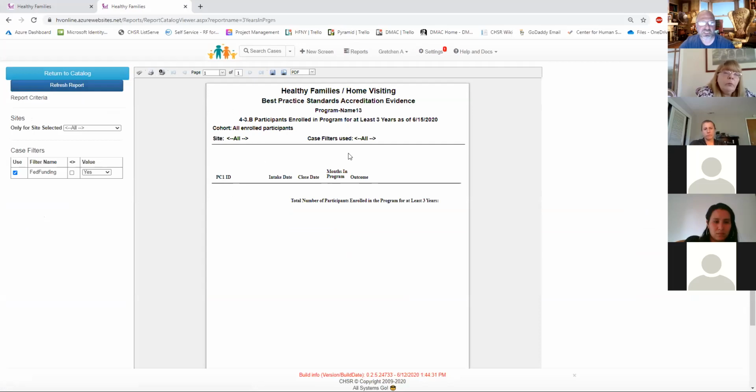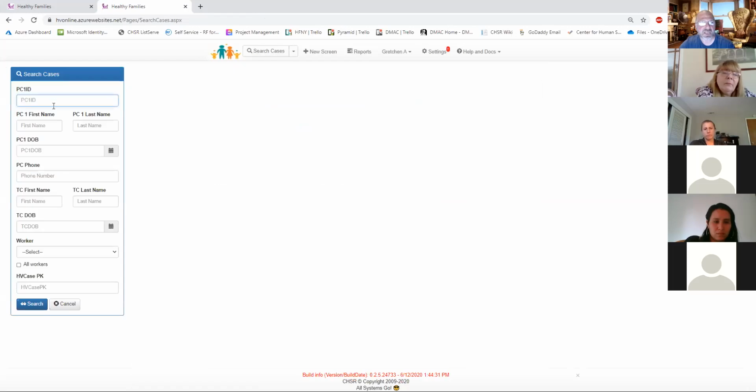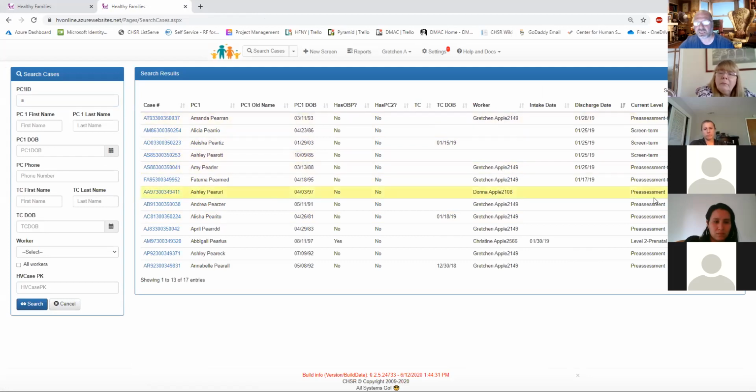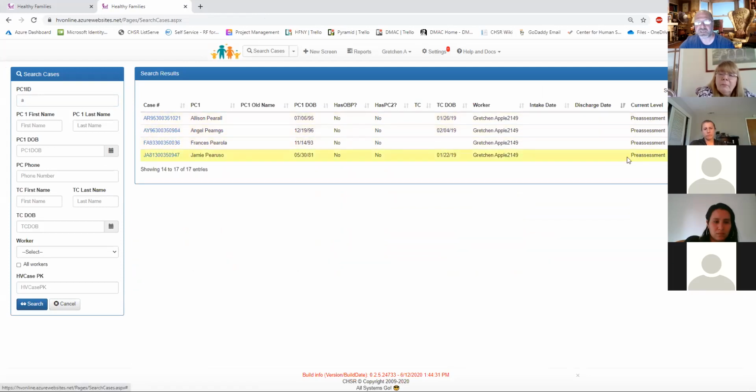You're just gonna have to trust me that if there was data in the system, there's only like 100 cases, and when we do a search, you'll notice that almost all the cases are either already discharged, or they're still in the pre-assessment phase, or they're still prenatal, et cetera. So there's not many cases here that have actually been put into the system since it's a demo site.